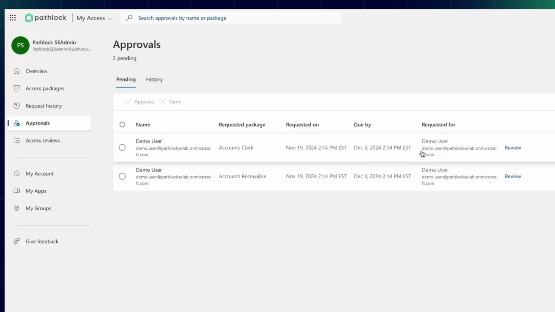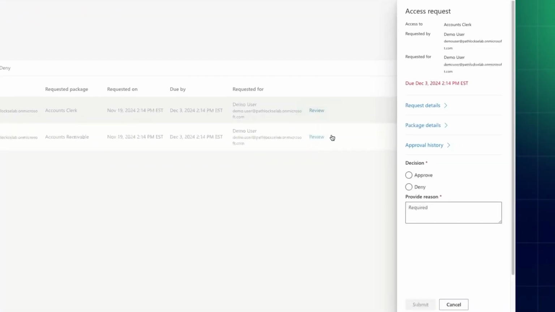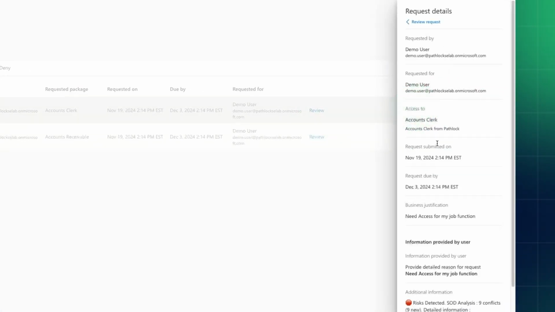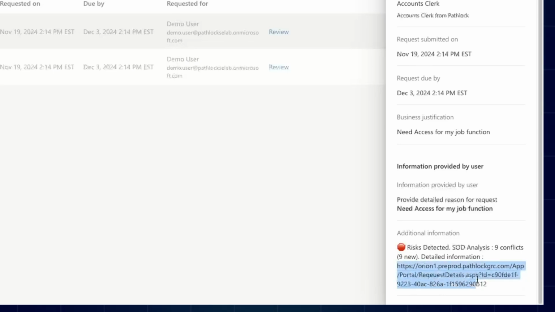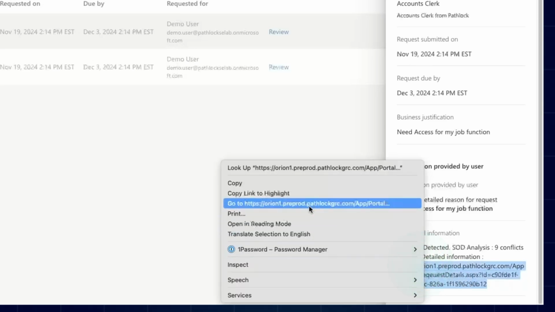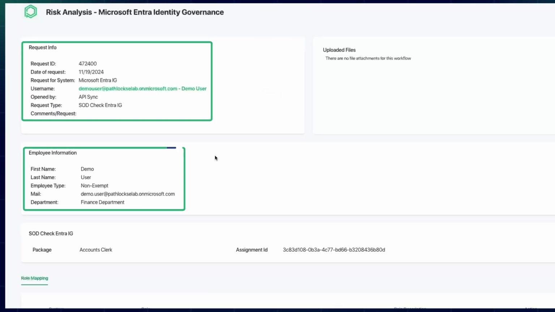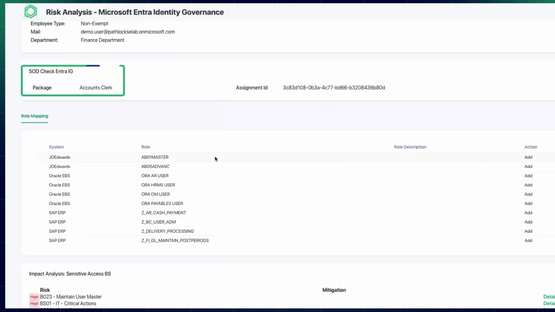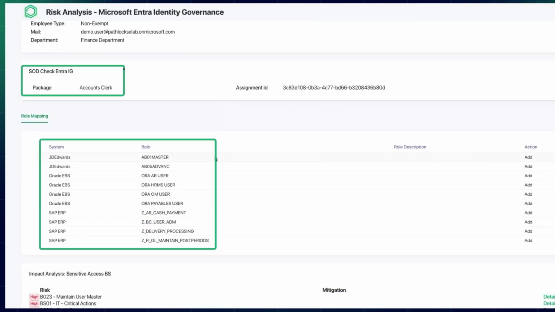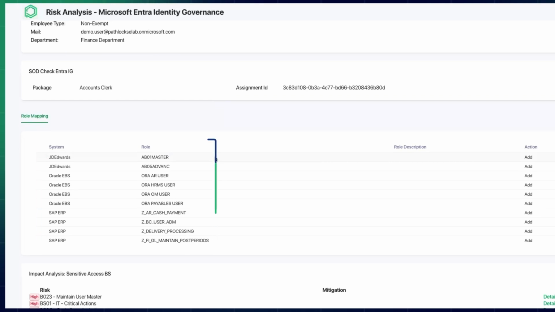We begin with the Accounts Clerk request. The manager can review all the details of the request. The manager can take a closer look at that risk detail to get further clarity. Within Pathlock, the manager can see the request and employee information, and we can see the requested access package as well as the systems and roles that are assigned with the access package.